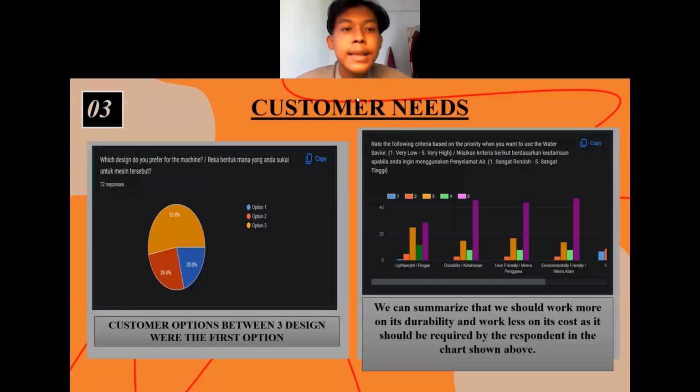So next will be the customer needs. For the customer needs and the HOQ, which means the house of quality, we use the Google Form platform to ask the customer about our product. We need to ask what we need to do, what design they want the most, and so on.